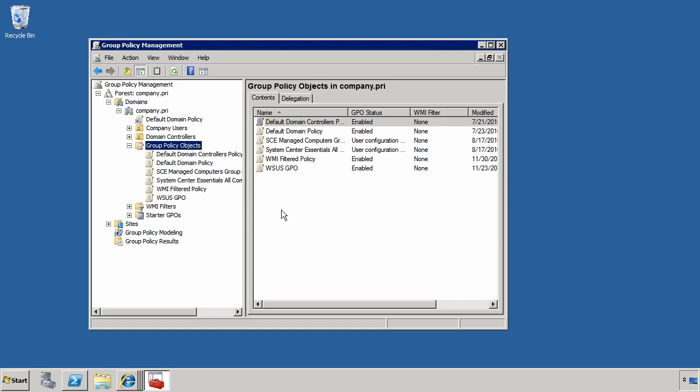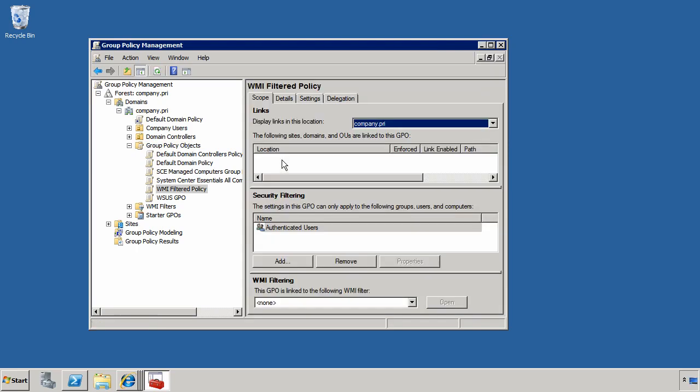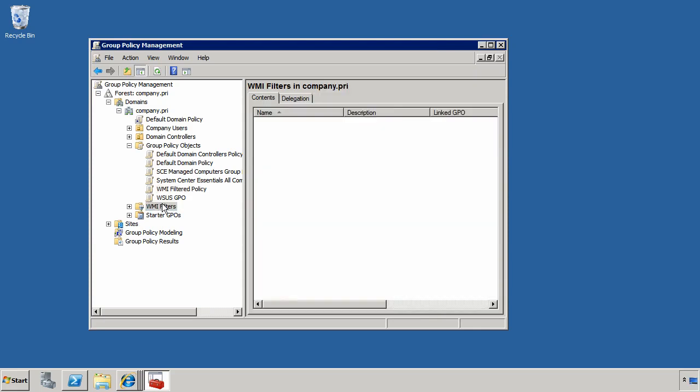You'll see here I'm taking a look at the group policy objects inside my domain, and the one that I want to look at here is called the WMI filtered policy. I've created this policy, it's relatively empty at this point, but I want to use it to show you this WMI filtering location down here at the bottom. This is the location where you'll actually attach the WMI filter to the group policy object. If I click the dropdown, you'll see that we haven't created a filter yet. The location where we create that filter is here under WMI filters.